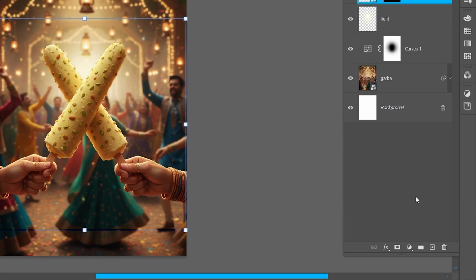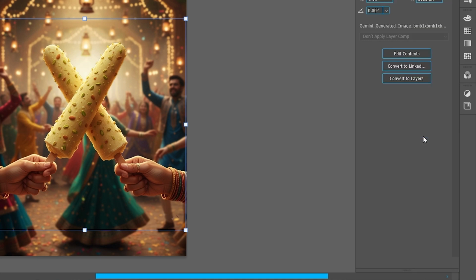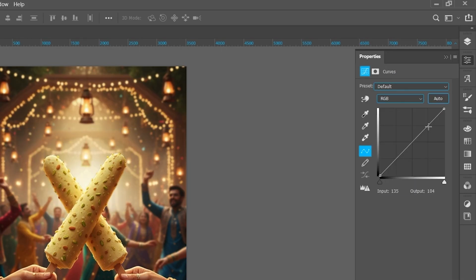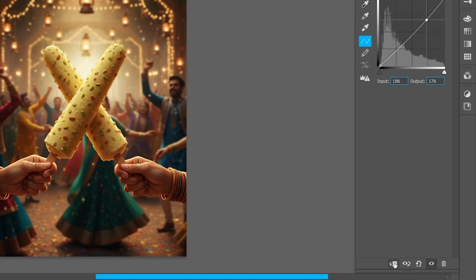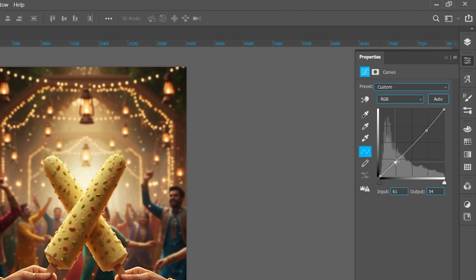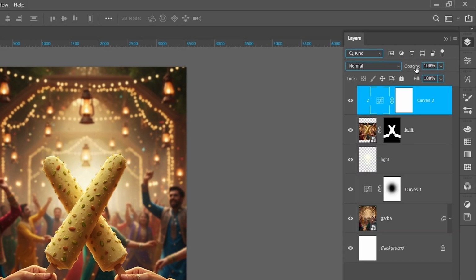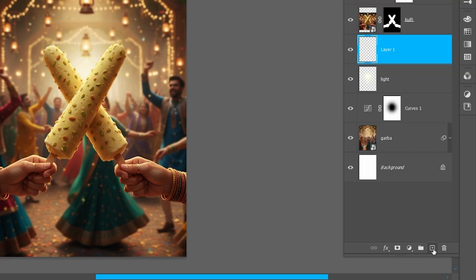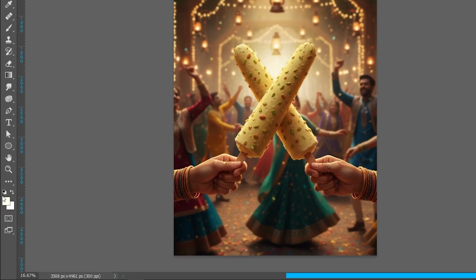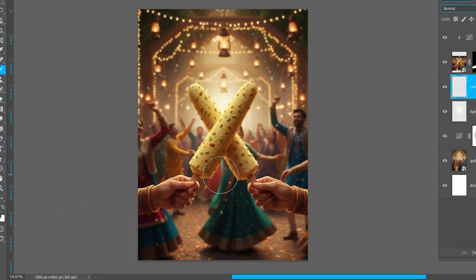Select Kulfi layer, click on Adjustment Layer and Curves. Add some darkness. Create clipping mask and add some lightness. Decrease opacity around 60%. Create new layer. Make sure foreground color is black. Select brush tool and follow the process.